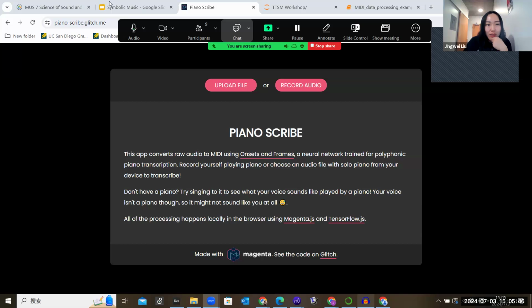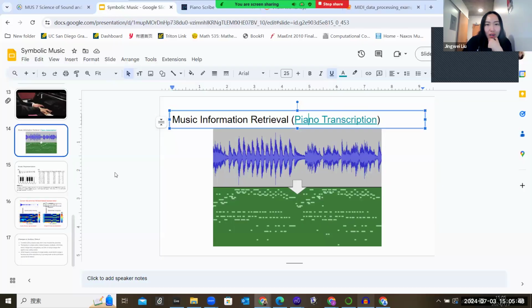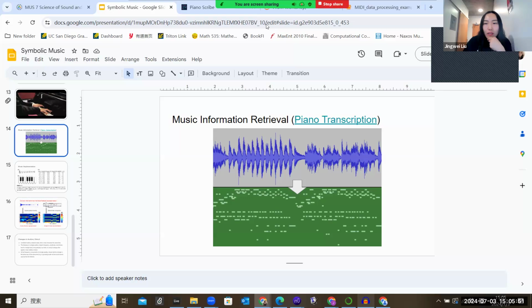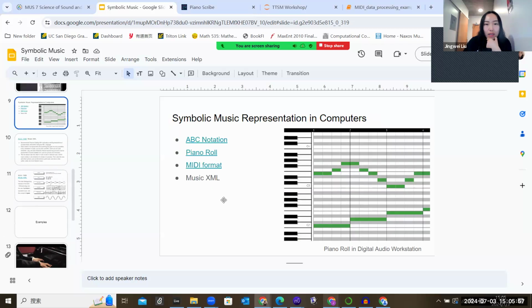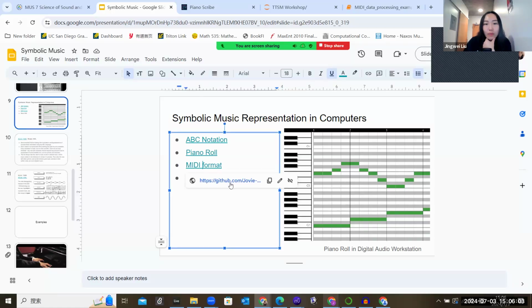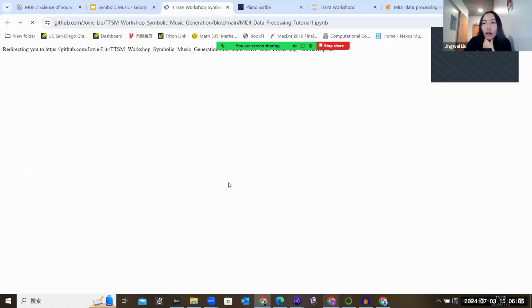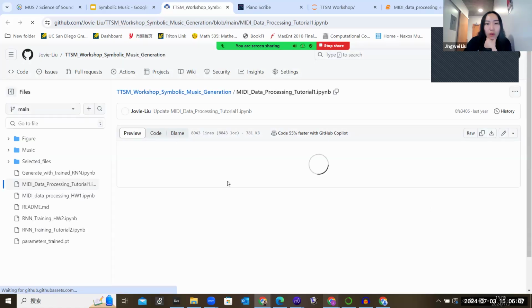So let me see. Okay, so we talked about music information retrieval and these playing tools. Now let's maybe talk about MusicXML. For the MIDI format, I'll use my own notebook that I used last summer.